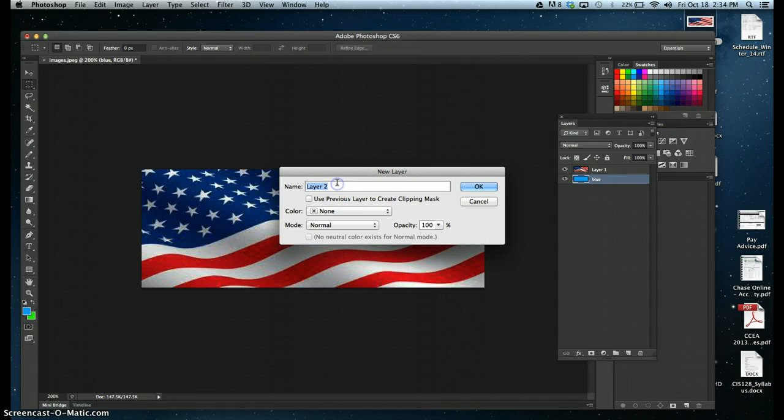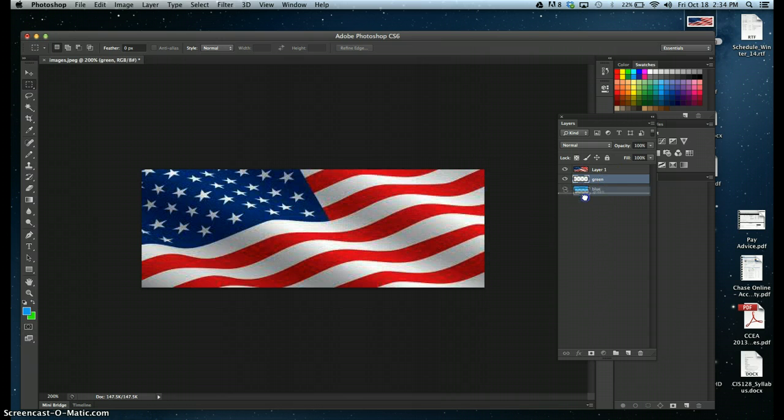And of course, you might have other things behind the American flag or whatever images you're working with. So we'll call this one green. Say OK. Let's put green over here. And then we'll fill that, again, with the background color. Again, this is the foreground, this is the background. The background color is green, so we're going to do a Command Delete, and I believe that's Control Delete on the PC.